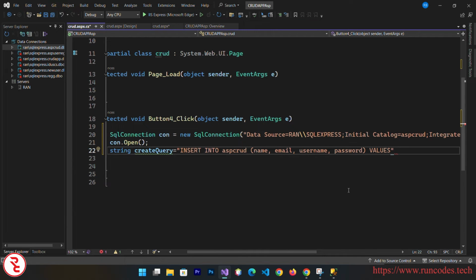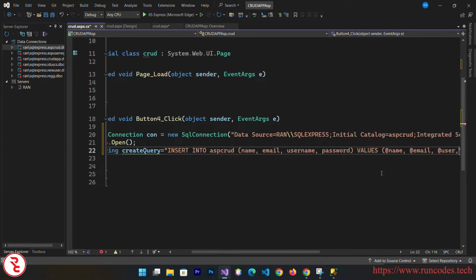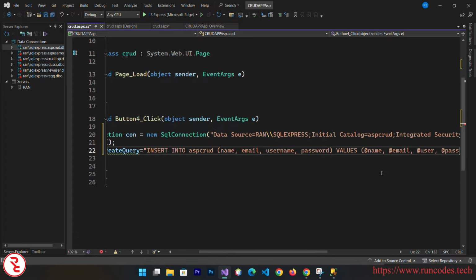Let me zoom out a little bit. Values. Here we are going to use parameter substitution because of the obvious reason, that is the danger of SQL injection from other people. So here goes @name, @email, @user, @pass.